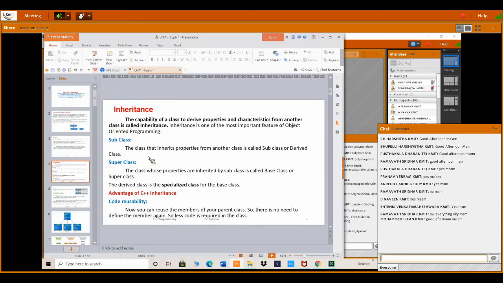Now, what is a subclass? The class that inherits properties from another class is called a subclass or derived class. Just now I told you, it tries to inherit the properties from another class. That class you call a subclass. And superclass is nothing but a base class. Whose properties are inherited by the subclass, you call that class the base class.